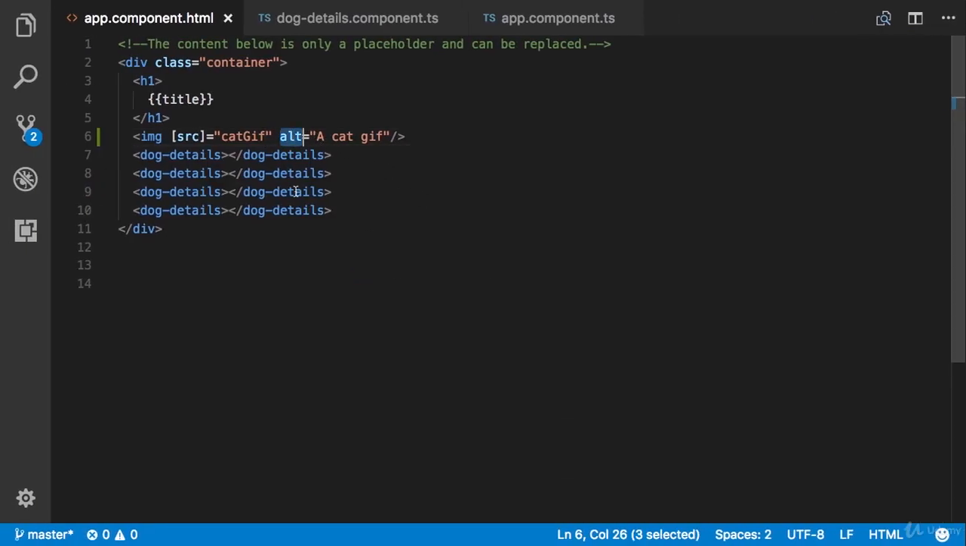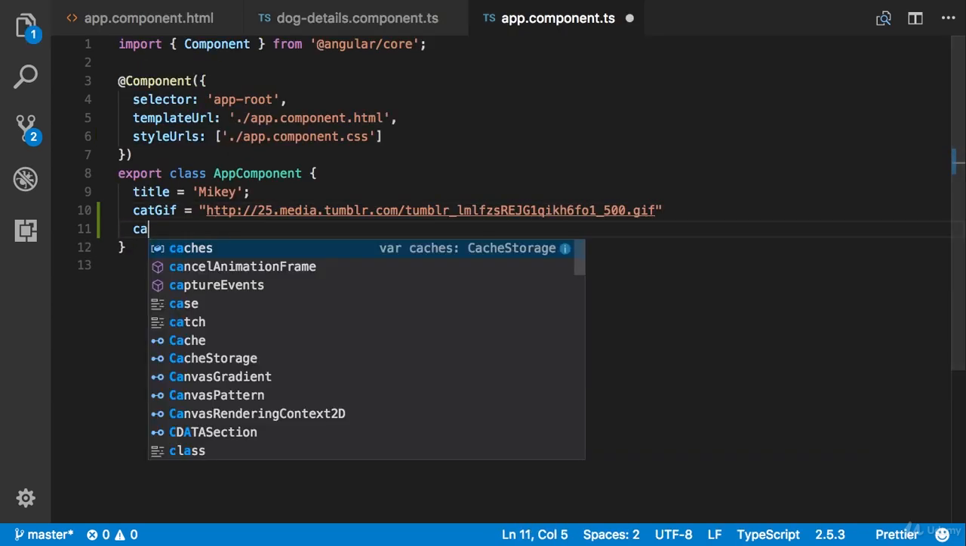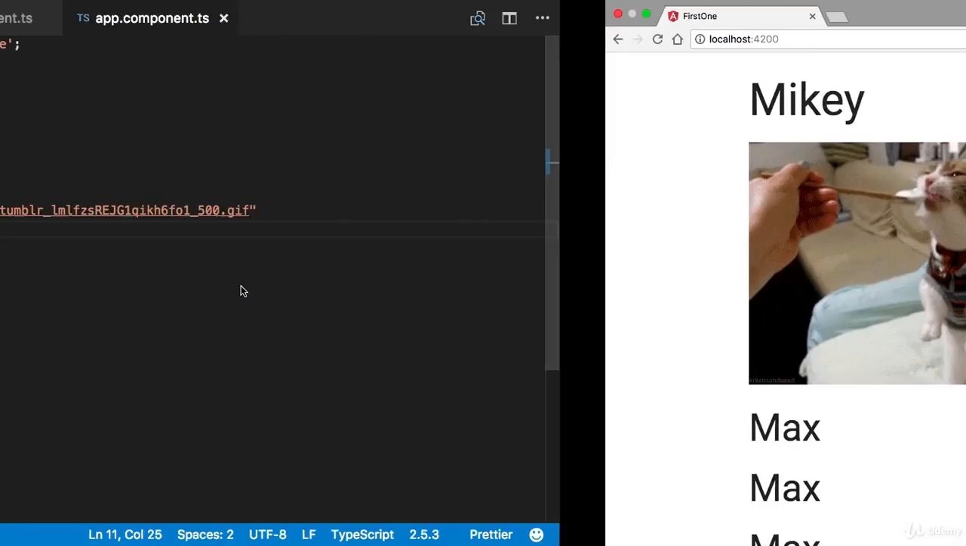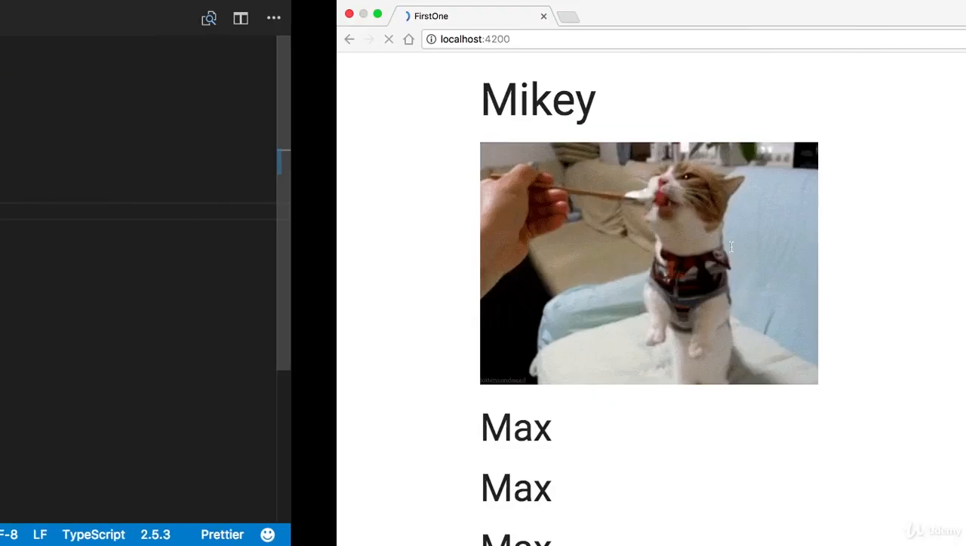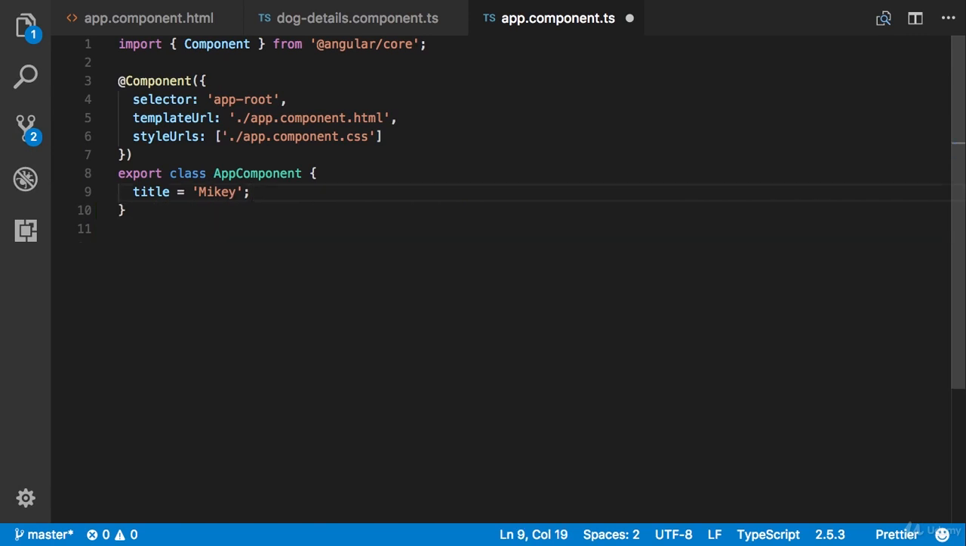And we can do the same thing with this property here, this alt property. So now we can just take this out and say that this is going to be cat GIF alt. And then we go over here and we say cat GIF alt equals a cat GIF. So then there you go. You still see it. Let's go ahead and break this real quick so we can see our alt text, a cat GIF. Perfect. So that's a simple way to do that. You can do that with all HTML elements that have attributes that you can give values.